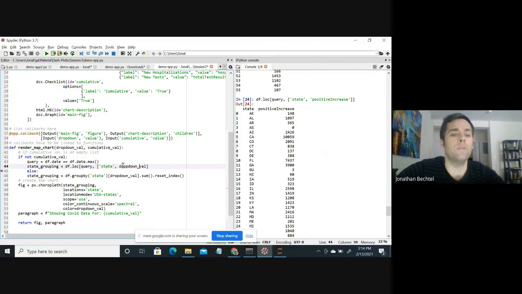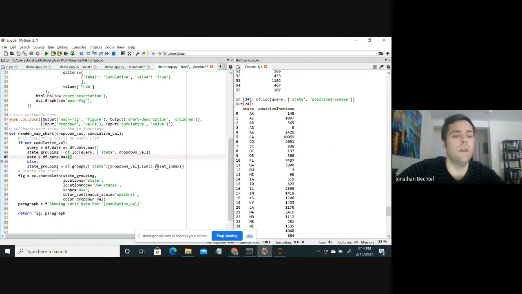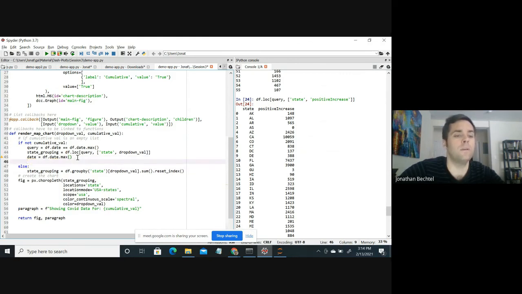Remember, drop-down val is whatever we have chosen in the drop-down box. So state grouping right over here, and then we can say date max like this. Else, we can just do the standard state grouping. And then the idea is we want the value of the paragraph to be slightly different, depending on whether or not we're using cumulative values or not. So we could do something like this, paragraph.